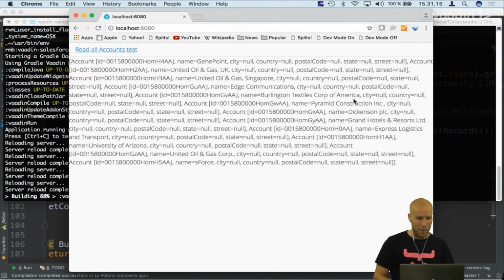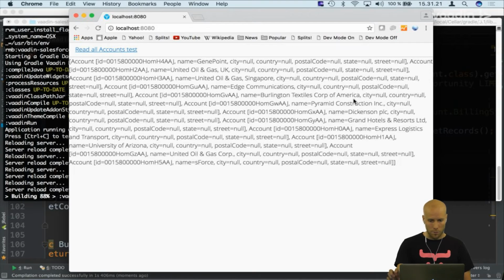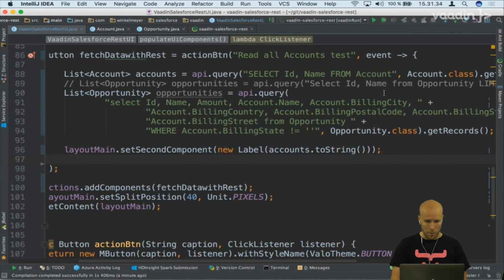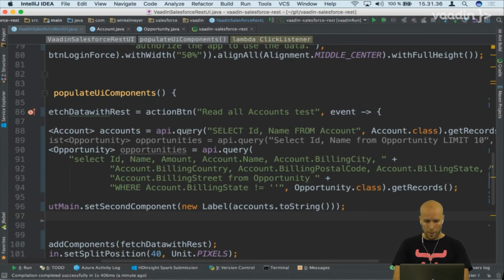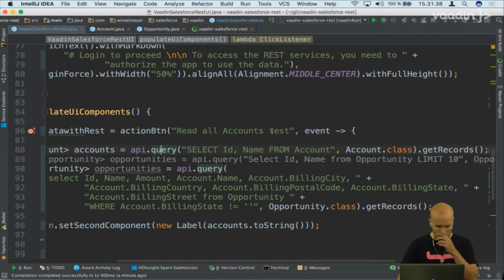Yeah, so there we have the really raw response that we get from the Salesforce REST API. This is not the raw JSON that is actually transferred between the Vaadin UI server and the Salesforce server, but this is just the toString presentation of the map data that we built here with this query. And here you can see this, what was this called?